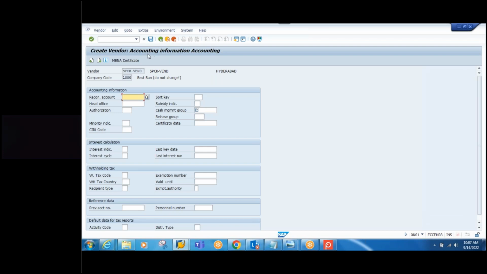Here, create vendor accounting information. Please select 31000 in this system. In real-time projects we cannot have any operation to create vendors. Just for practicing, we are creating one or two vendors and one or two customers. Don't waste your time on researching this kind of thing. Here, A1.